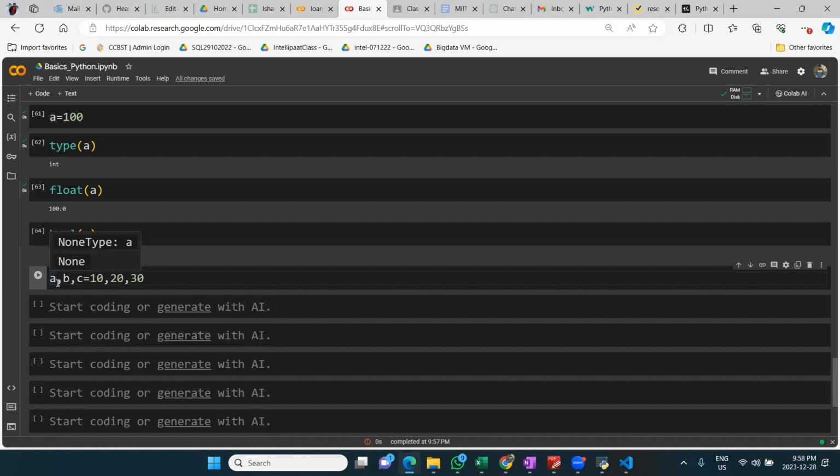But it will not work like this: a is equal to 10, b is equal to 20, and c is equal to 30. It will not work like this. This is not the right way. The right way is a comma b comma c comma d comma e is equal to 10, 20, 30, 40, 50. This is called multiple variable assignment. Okay, guys, so this is covered.